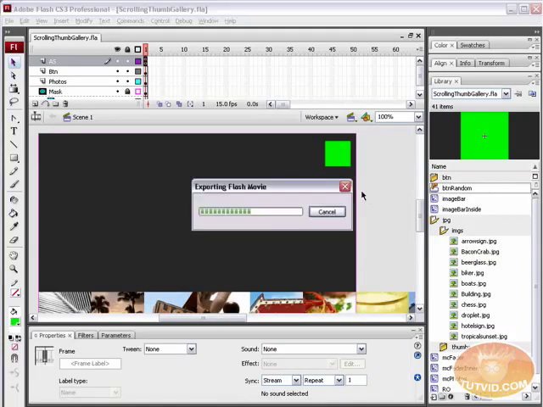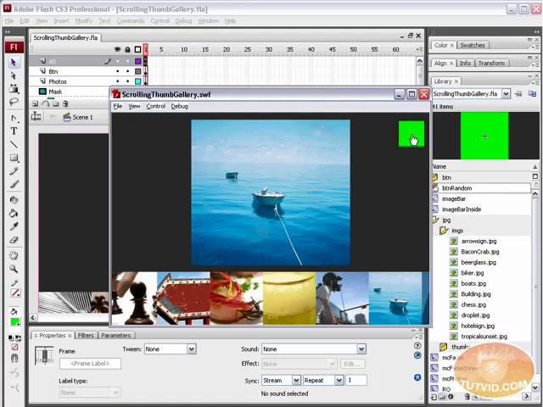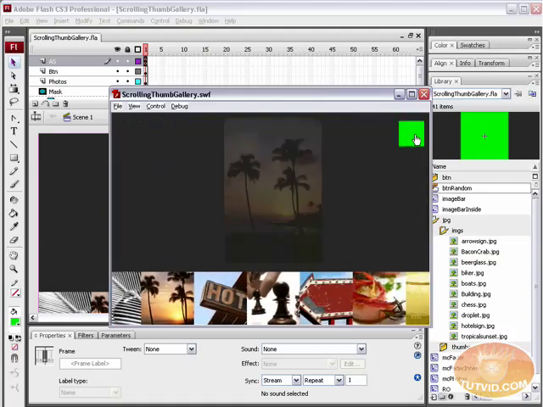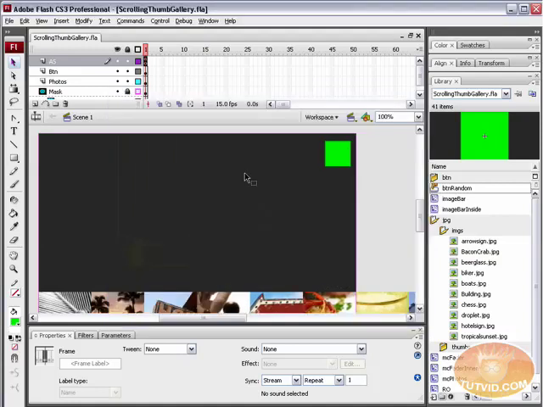Let's save it. Let's publish the movie and see what happens. When I click it, hey, there's the boat's image. There's the first image. There's the fifth image. And there's the second image. And on and on and on. And that is how you do it.